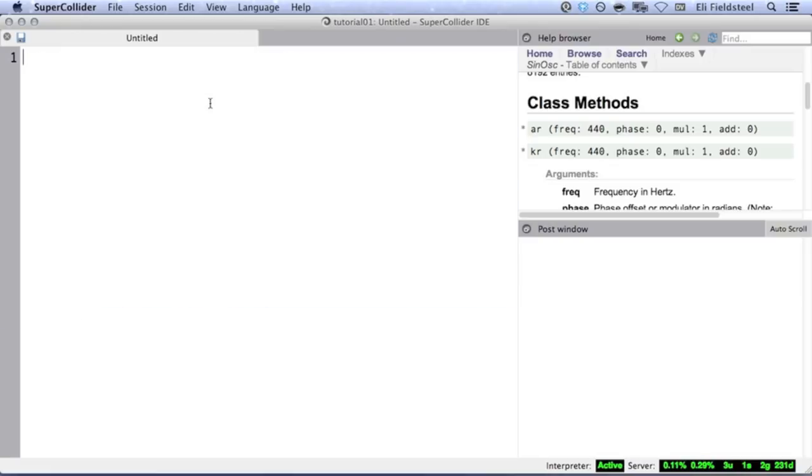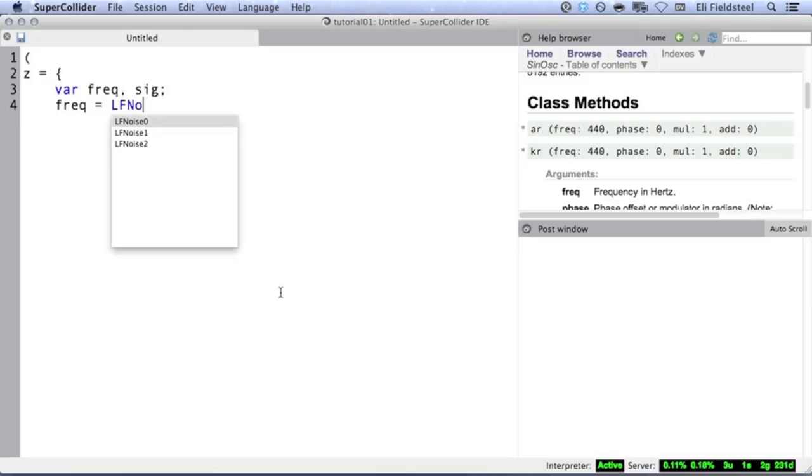The real fun comes from using UGens to control other UGens. For example, we can make a slightly more complex UGen function in which the frequency of a sine oscillator is controlled by a non-interpolating noise generator, LFNoise0. Since we're using a noise generator instead of a constant numeric value, we'll use a variable for frequency instead of an argument. Since LFNoise0 is controlling another UGen, we should use kr.